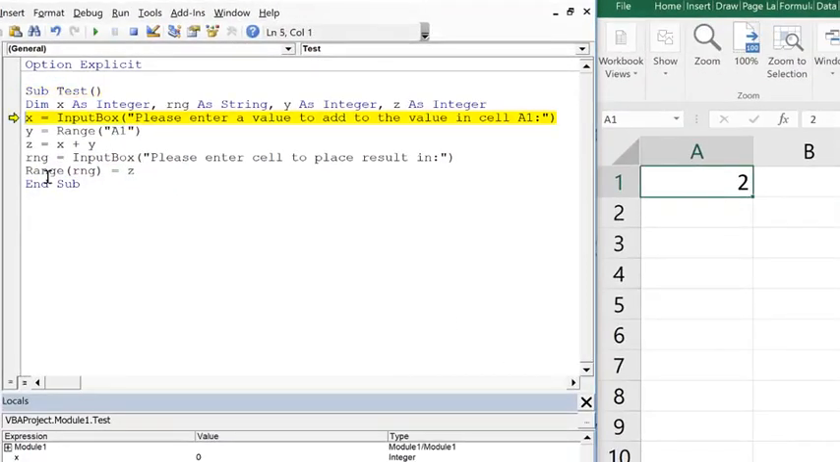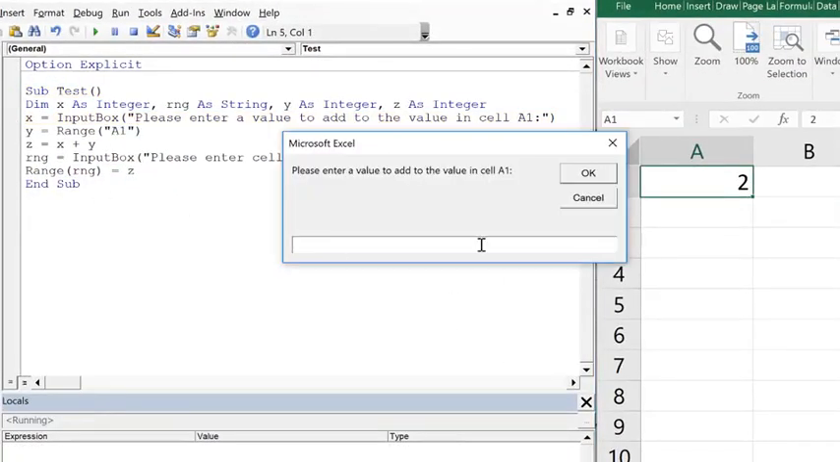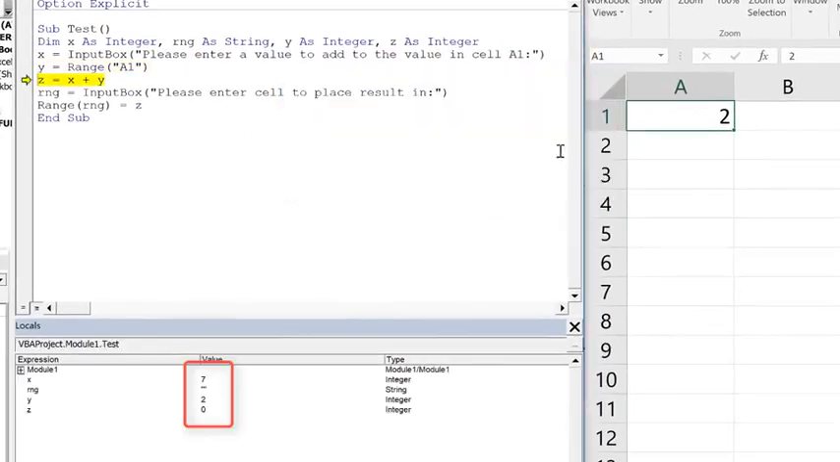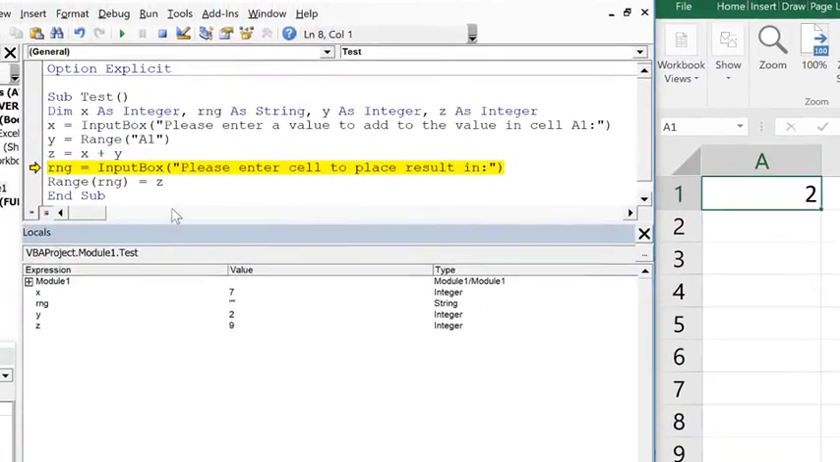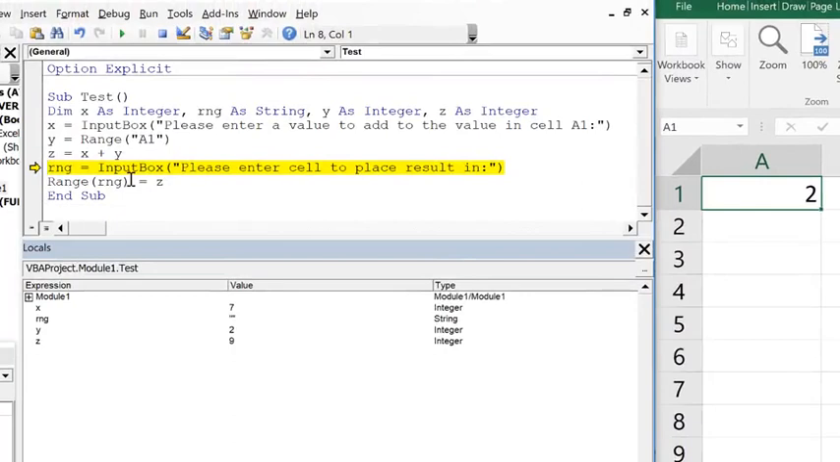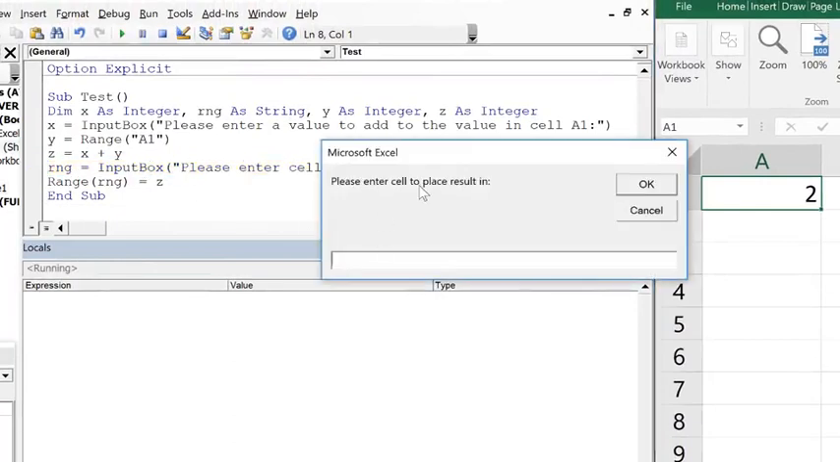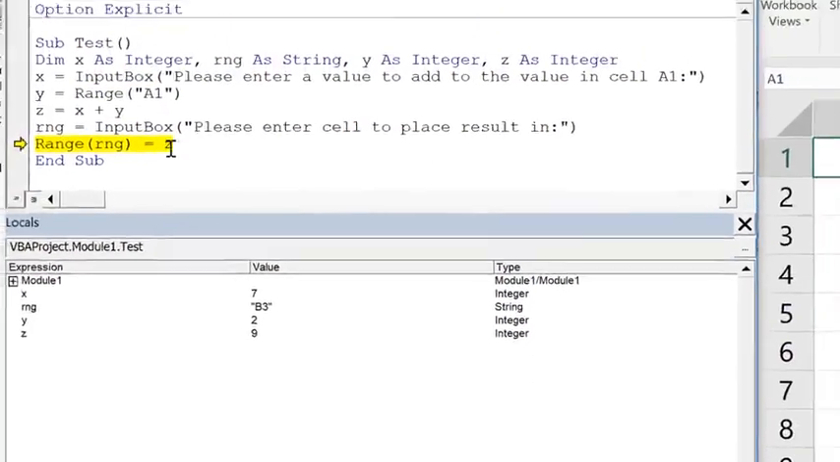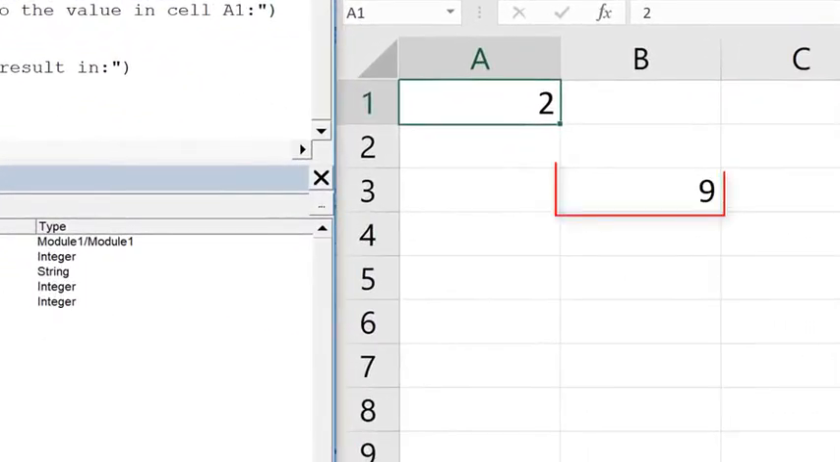So we press F8, we get a value X from the user, I'll say 7, then we get Y from range A1, so that's equal to 2. Bring up the locals window here so we can see. Then we ask the user for the range. Please enter the cell to place the result in. I'll just say B3. So it accepts that as a range, which you have to dim as a string. And now we place into that range the sum of X and Y, which is Z, and that goes into cell B3.